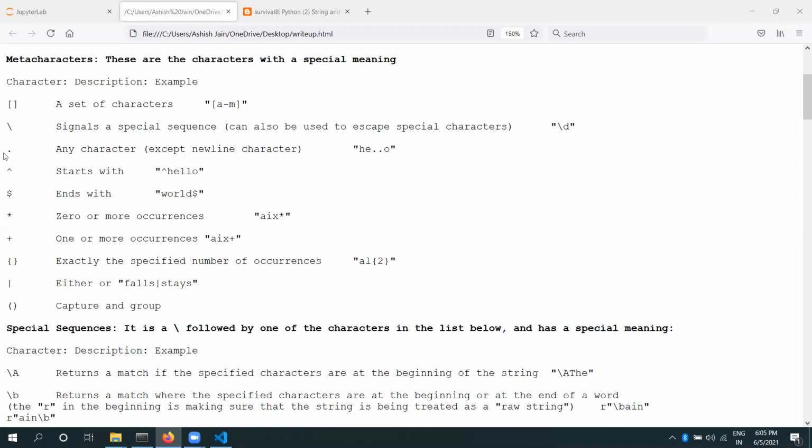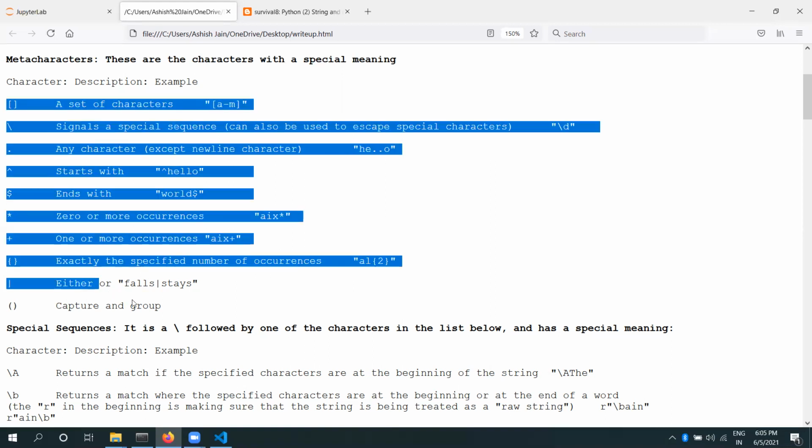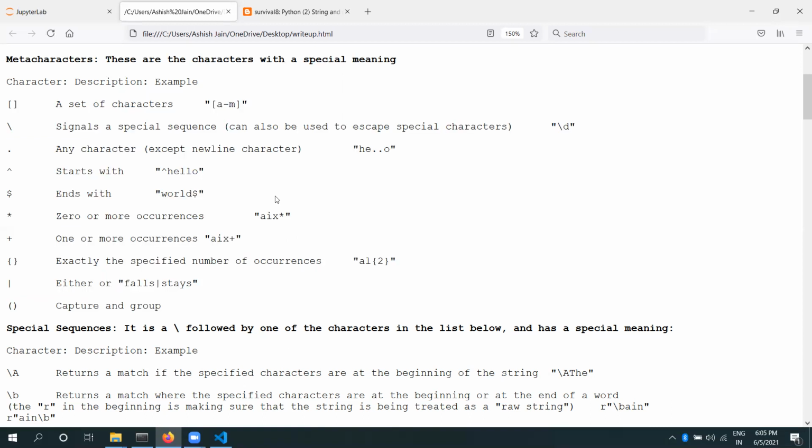For example, you might not be seeing the question mark as a character here, which is found in Unix systems, and when we use that question mark character, it tries to match 0 or 1 character. But what we have over here is the asterisk, which is 0 or more characters, or a plus, which is 1 or more characters.